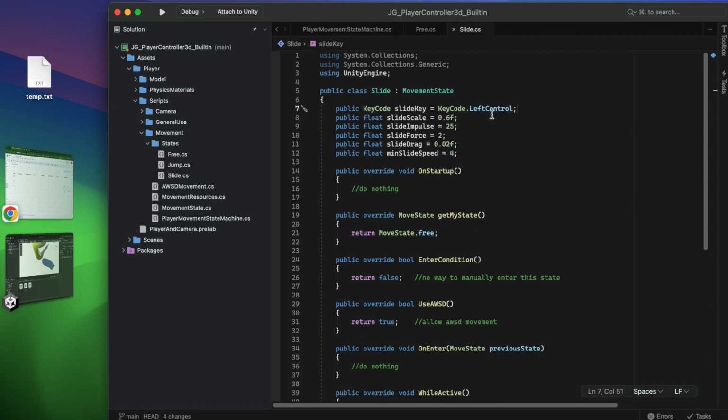So we've got a key to start sliding with, slide scale, that's how much to shrink the player model when we slide, a slide impulse, which is the force that we apply to the player right when we start sliding, the slide force, which is the force that we apply to the player continuously while they're sliding, the slide drag, which is the drag coefficient that we feel when we are sliding, and the min slide speed, which is the speed at which we stop sliding and just go back to the free state. So I made all these floats public so that we can change them in the editor.